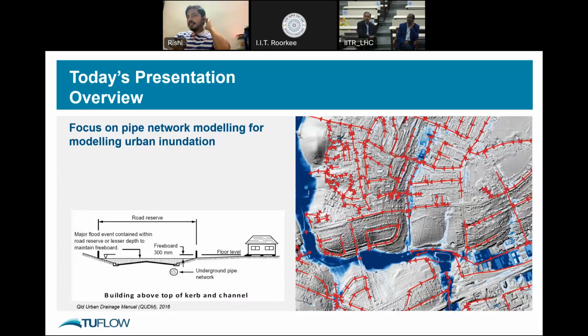So this is a bit of basics about stormwater modeling, but it will also cover some of the tools which 2Flow has. In a few of these cases, I'll be focusing on a manual called QUDM. QUDM is the Queensland Urban Drainage Manual. Queensland is a state in Australia, and each state will have its own manual for stormwater networks.